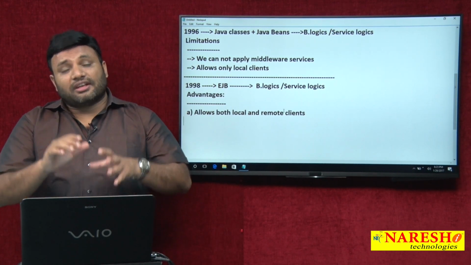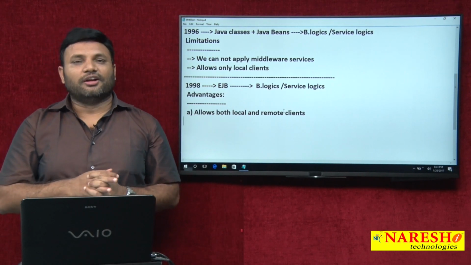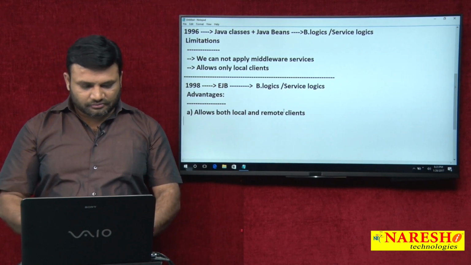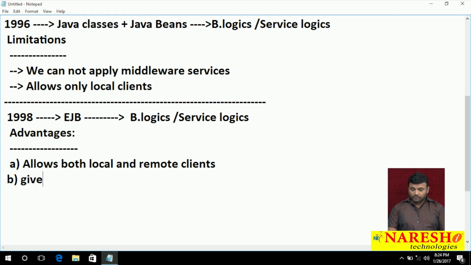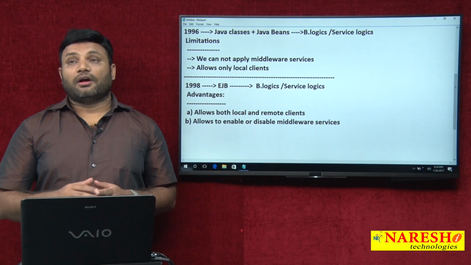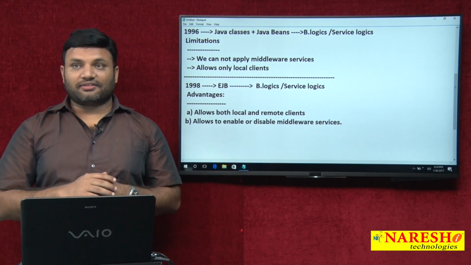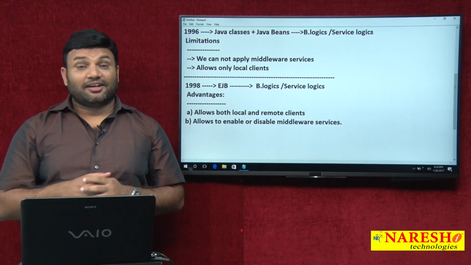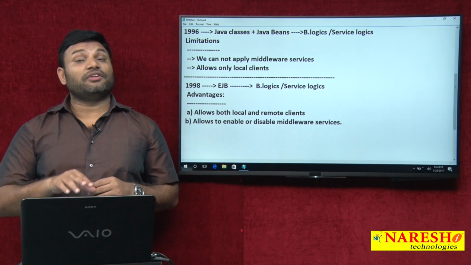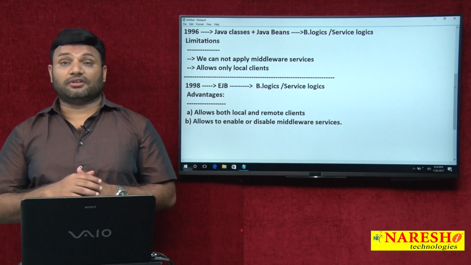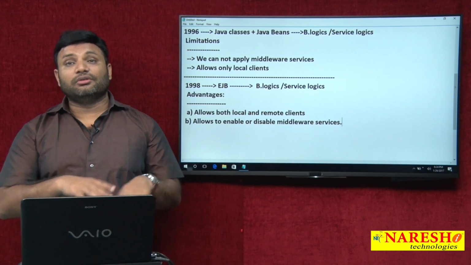Because of that reason, definitely I can say it is allowing remote clients. Next, it allows you to enable or disable middleware services. Basically, we can apply the middleware services I talked about. More interestingly, whenever you want, we can enable, and whenever you want, we can disable. Sir, why would you enable, why would you disable?